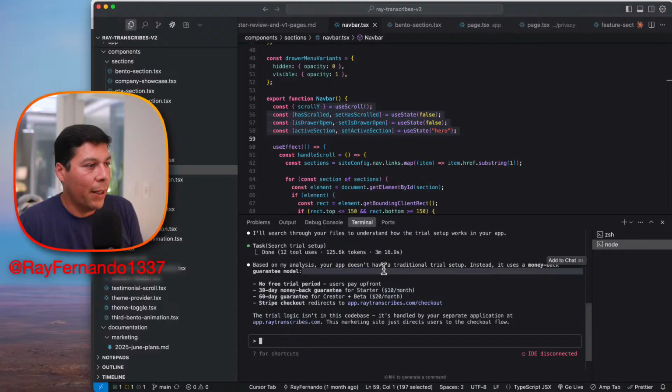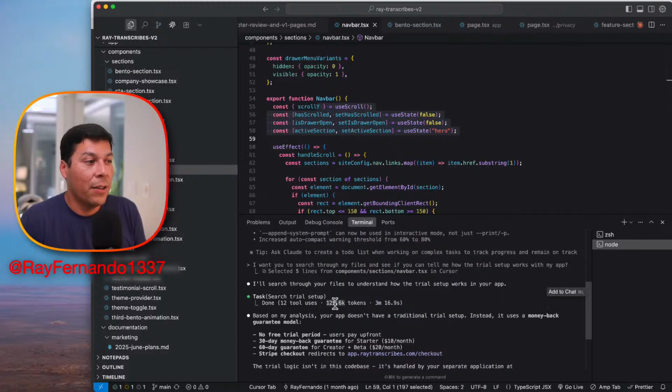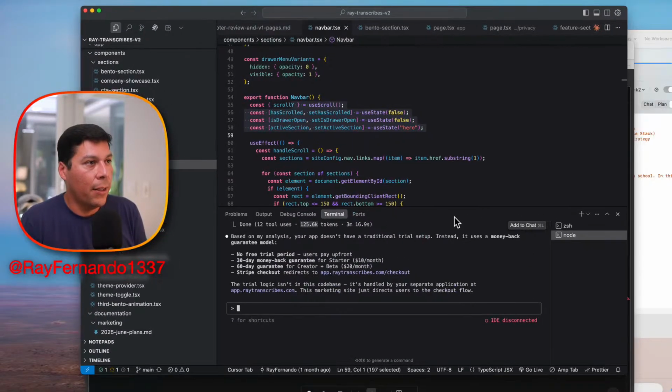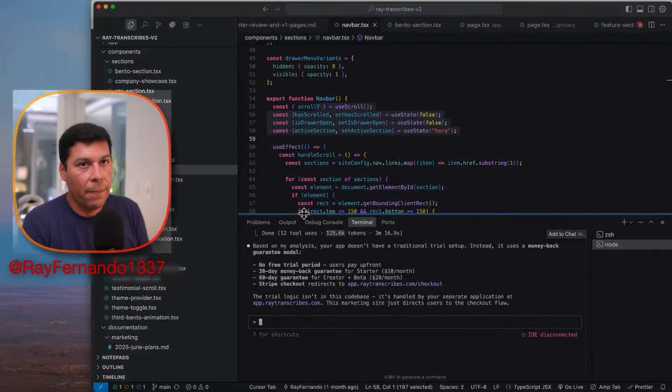And based on my analysis, your app doesn't have an additional trial setup. Instead, it uses a money back guarantee model. The reason it's saying that is because I thought I was connected to my backend app, but I'm only connected to my front end app, and it was able to read my files. So this read about 125K tokens for this tool call. And I wonder if I can pull this up somewhere in my actual Moonshot account, and we can see how much 120K tokens cost us.